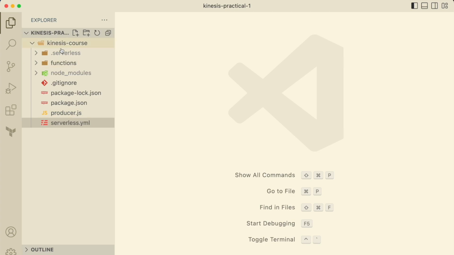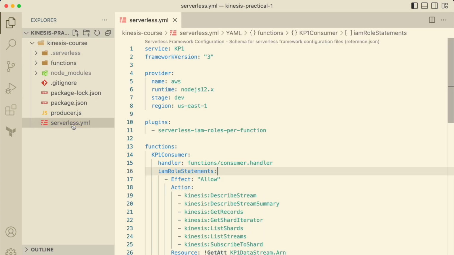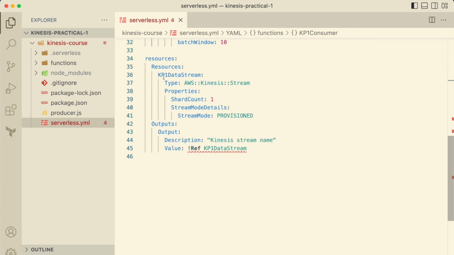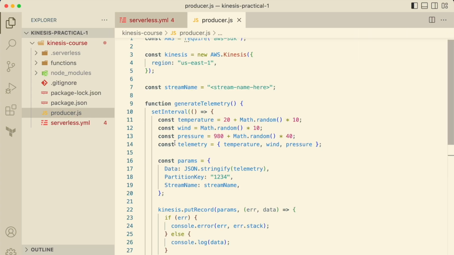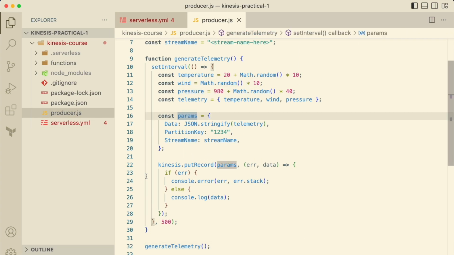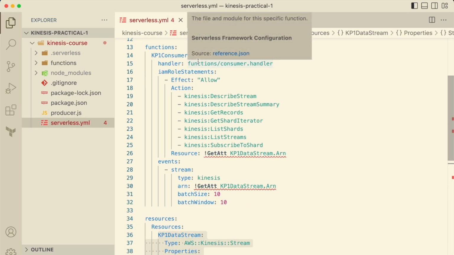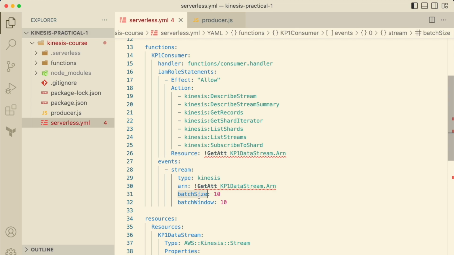Alright, so here I am at the code. We already have a serverless YAML file where we configured a Kinesis consumer, the Lambda consumer, and the Kinesis data stream itself. Right now, our producer application is a telemetry application. Once this telemetry data like temperature, wind speed, and pressure gets added to the Kinesis data stream, our Lambda consumer will be invoked with a batch of records, and then the Lambda consumer will start processing it.